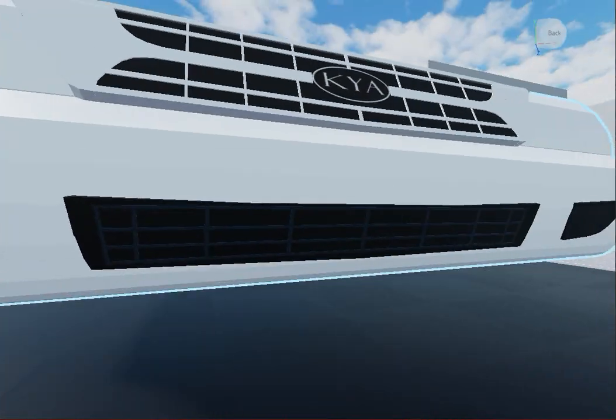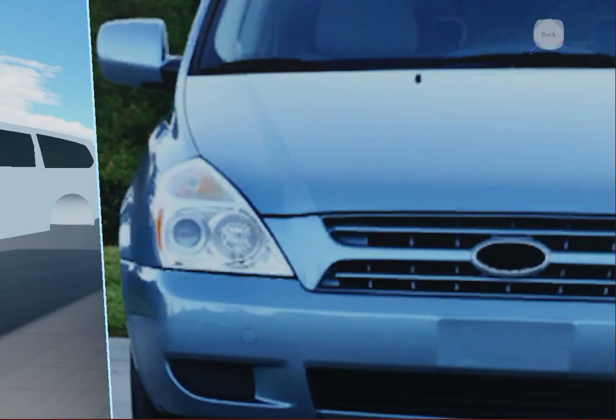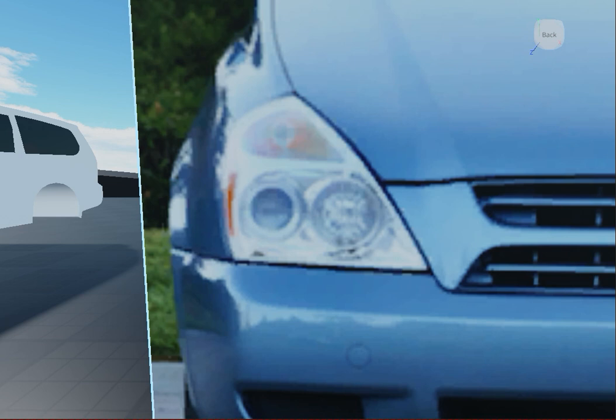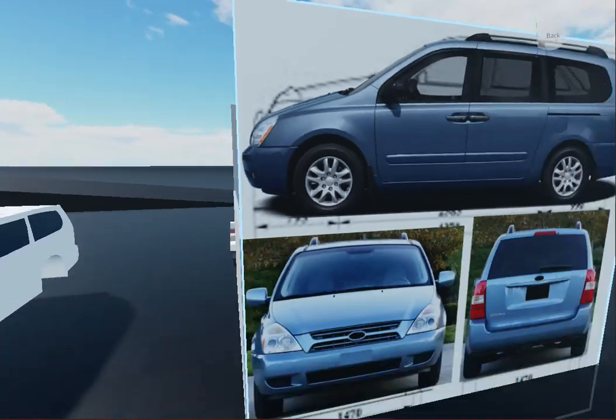Once you're done with the vents right here, let's now do the headlights of the car. As you can see, there are a lot of layers in this headlight right here. You can see there are a lot of layers.